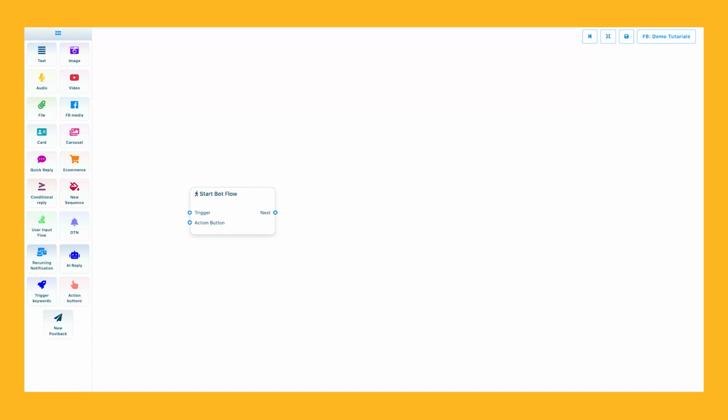In the Editor, you will see an element called StartBot Flow. Double-click on it. Set a name for your flow, and choose the labels to identify it. Tap on Done.